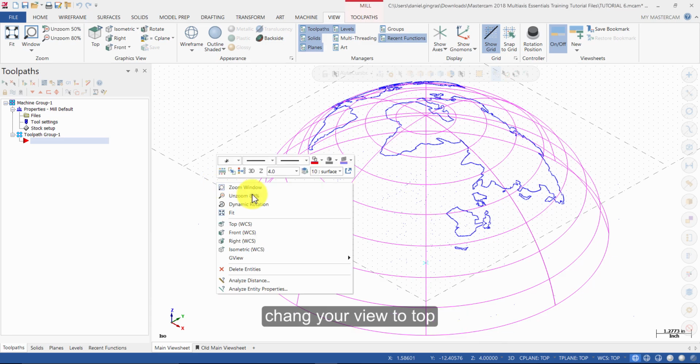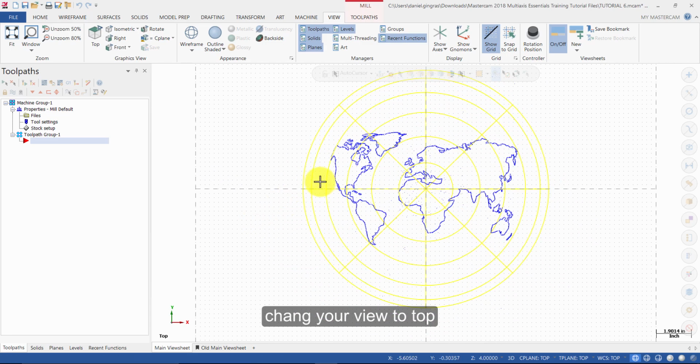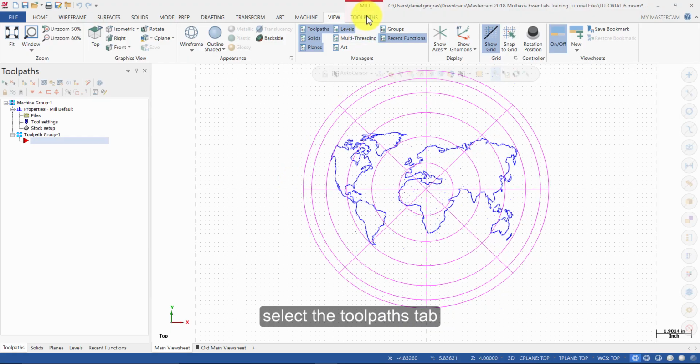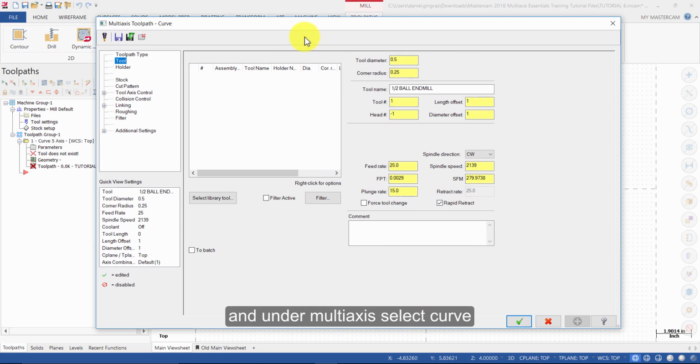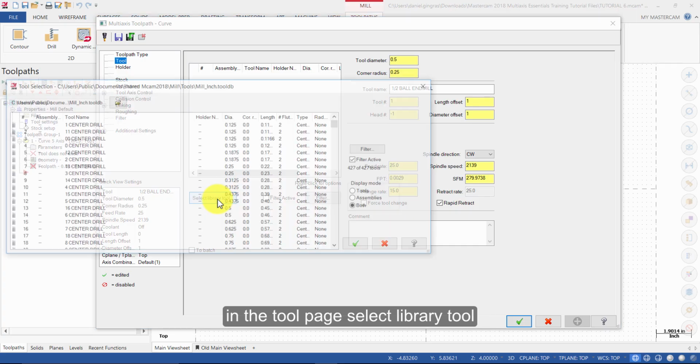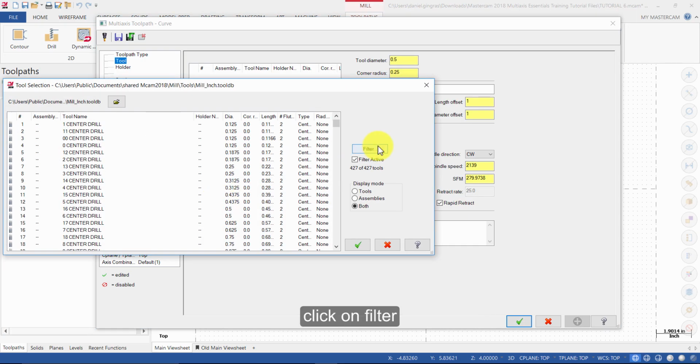Change your view to top. Select the Toolpaths tab, and under Multi-Axis, select Curve. In the Tool page, select Library Tool. Click on Filter.